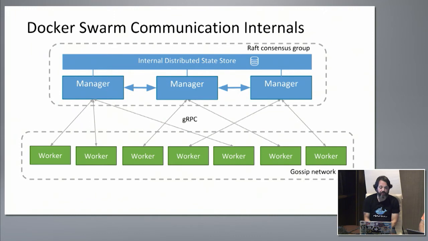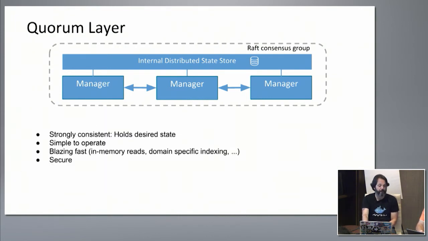All right, so we talked about this a little bit. We have the internal store of information. So all of this information is propagated through all the managers, right? Highly convergent, pretty rapid, happens pretty fast. And then in the workers, for them to be able to communicate to each other for that routing mesh, we use gossip, right? So it's eventually convergent. So they know how to talk to each other. They know how to do that networking component.